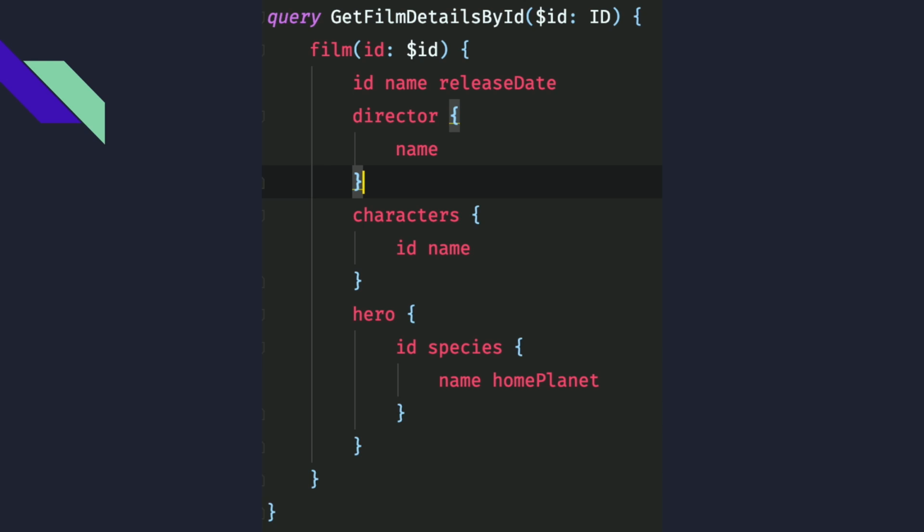Then you write the query. This is an interesting part. See, this is a single query in itself, and you can specify each and every field you want. I want the name, release date of the film, the name of the director, name of the characters, and some extra information of the hero. Right? I don't have to worry about the API calls now.